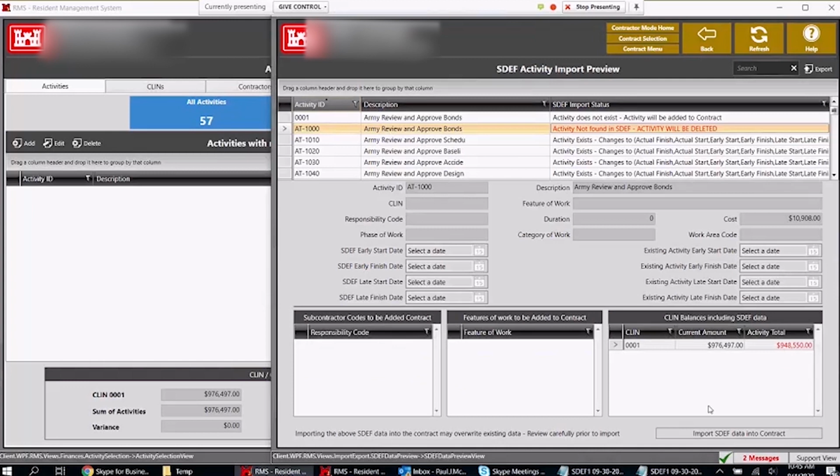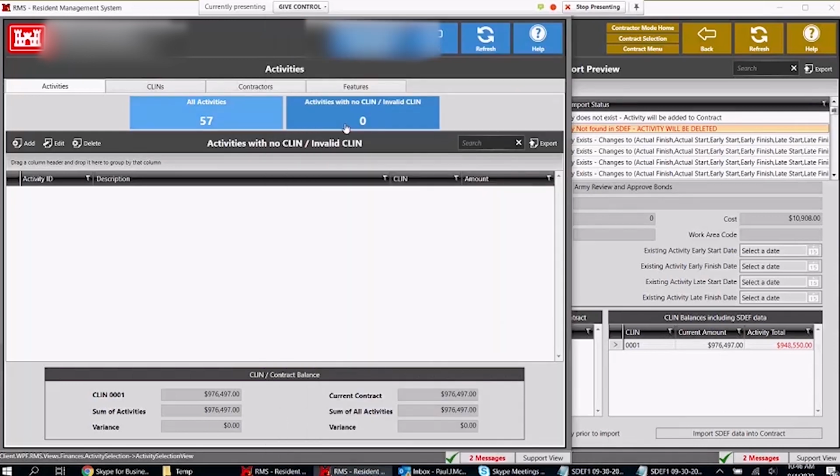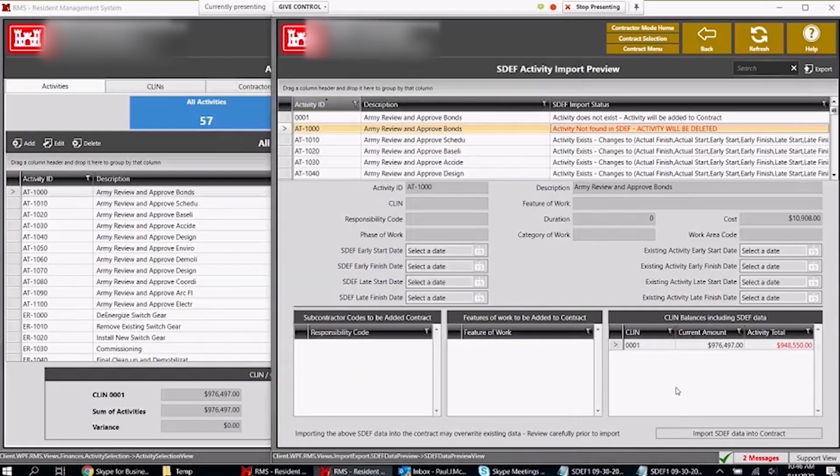So if I get this SDEF file and I approve it as the government and the contractor imports it, it's going to throw something off, right? So here we have red. Whenever there's red, that's usually a good indication that there's something wrong. If the contractor imports this, it will show a big variance over here and not let them do a payment. It won't even allow them to do a payment.